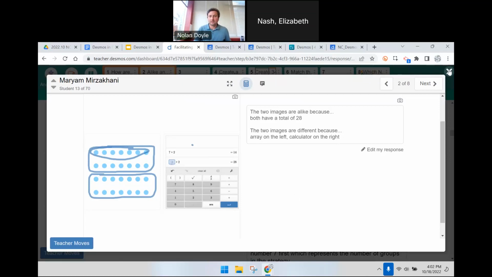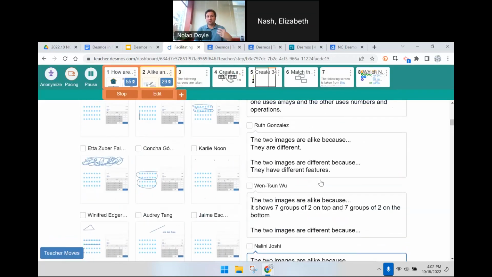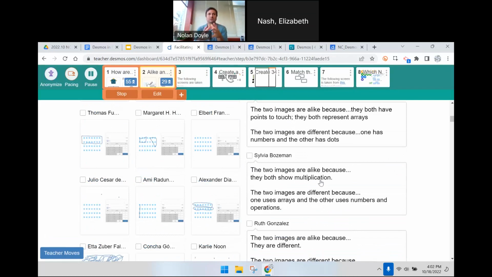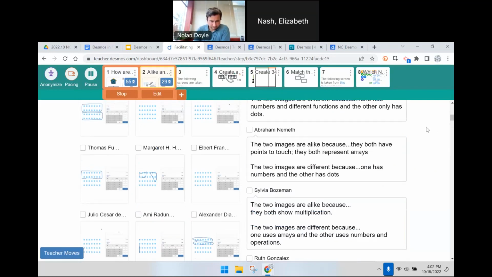So that's just one way we might use the calculator side by side with an array, as well as you can start to see the dashboard, which is to me just so powerful in getting all my students' responses organized in one spot in real time. So I can navigate those screens and pick which ones I want to talk about, which ones I want to display, and lead some discussions with my students.